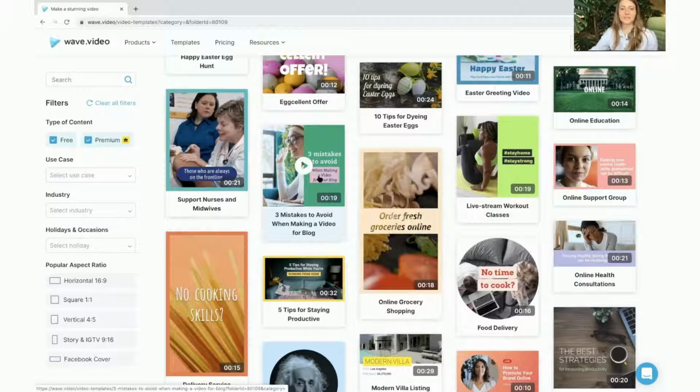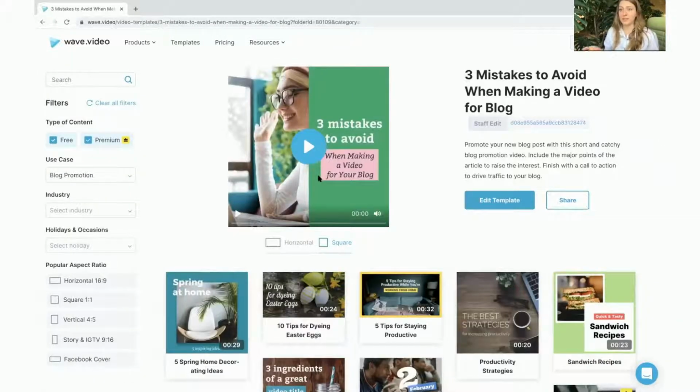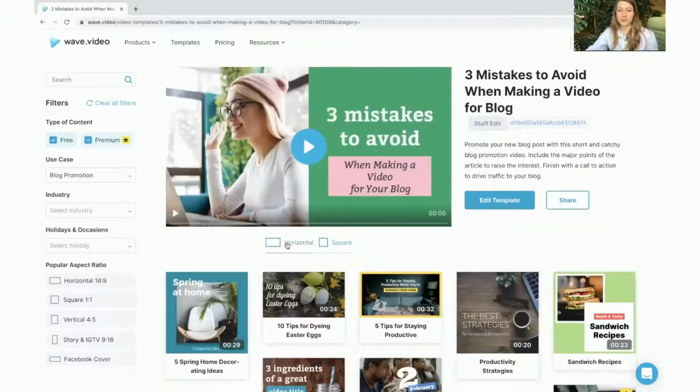For example, let's take this template that is called 3 mistakes to avoid when making a video for blog. Obviously, this template was designed for a content manager like me, but let's pretend I'm a yoga teacher and I want to make an invitation to my online yoga class. I want a horizontal video, so I select the format here and hit edit.